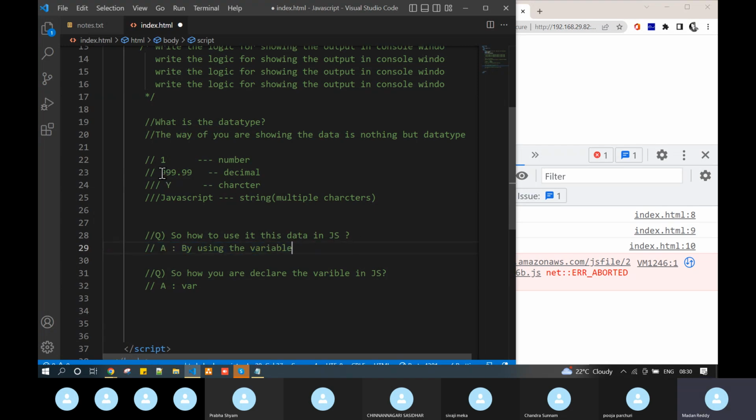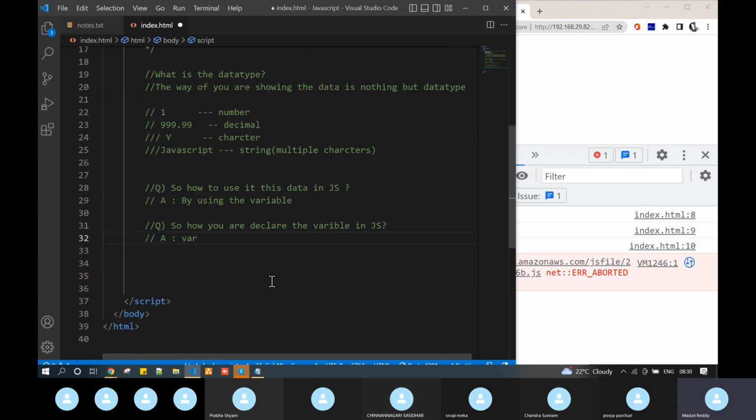So the first question: these are the data types in JavaScript. How are we going to use this data in JavaScript? By using the variable. How do we declare the variable in JS? With var. Let's see the output right now. So I'm going to write var.